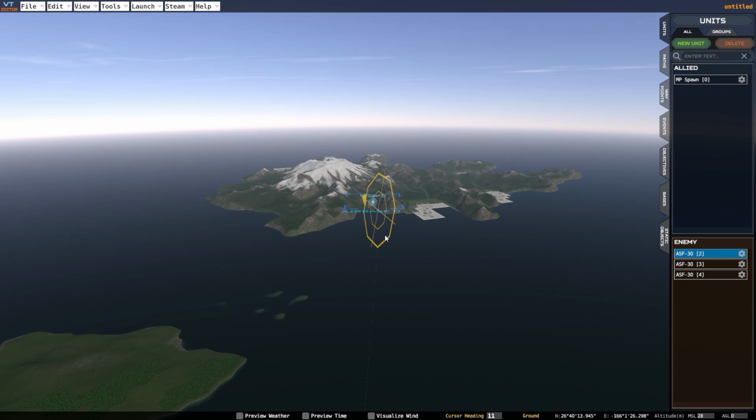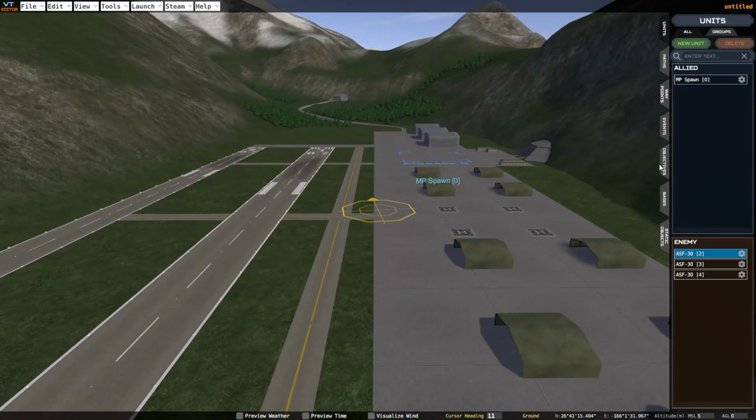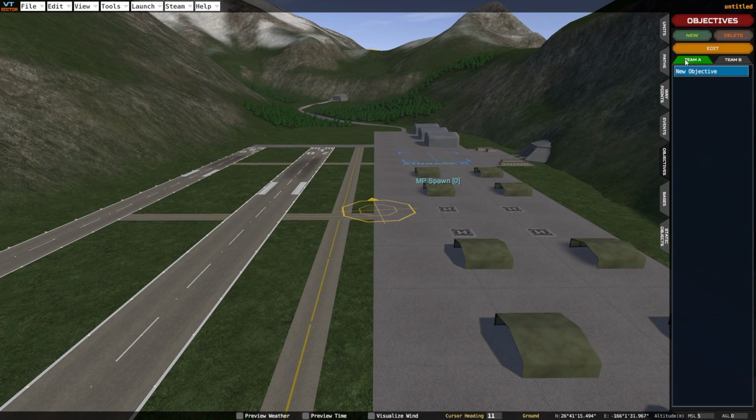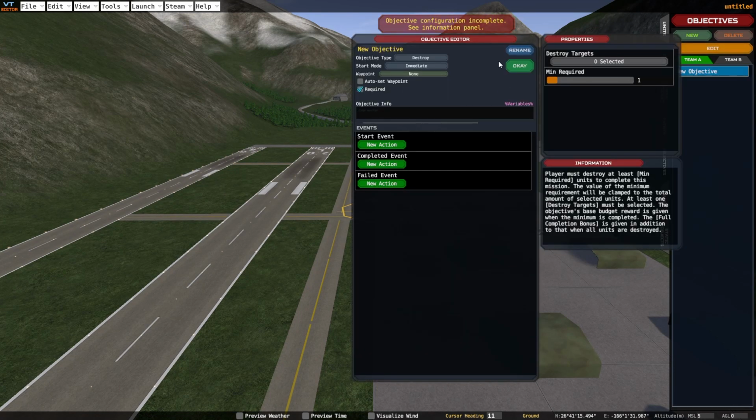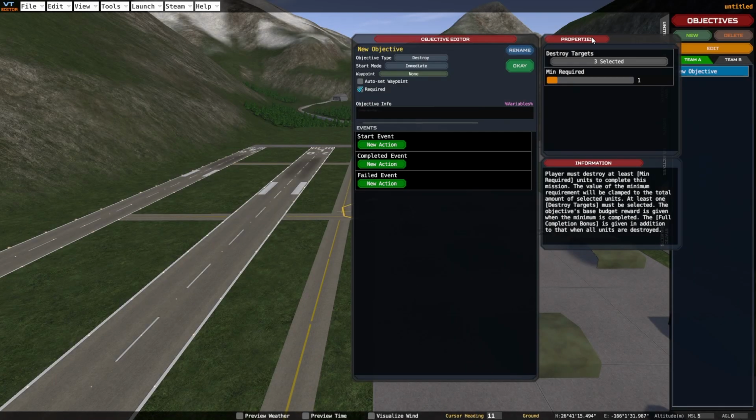Now, objectives for the player. We're going to do a new objective. So objectives. I'm going to try to summarize this really fast. The first kind of objective, and the most common, is destroy. You can set destroy to be destroy aircraft, or destroy enemy ground targets, so vehicles or tents, supply depots. And this is how many you have to destroy.